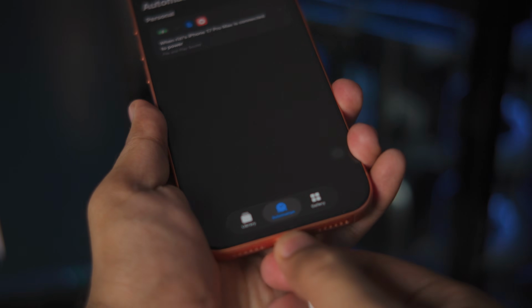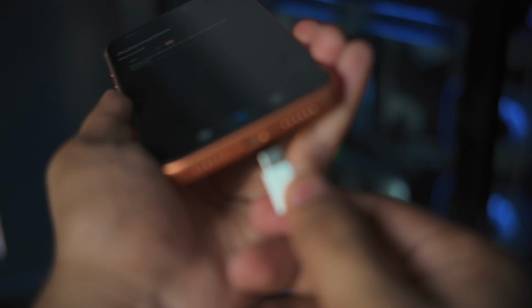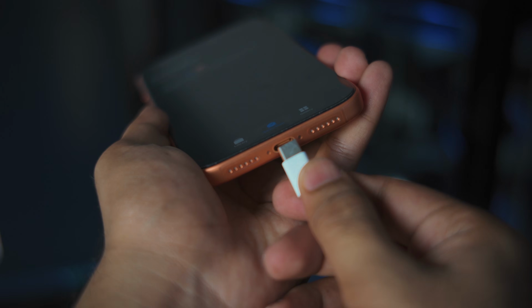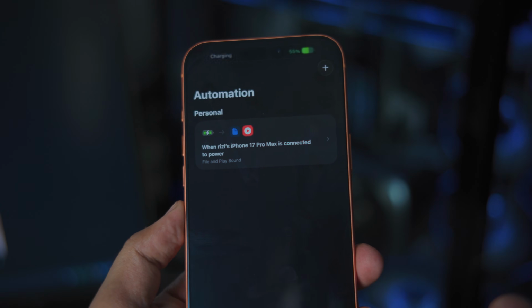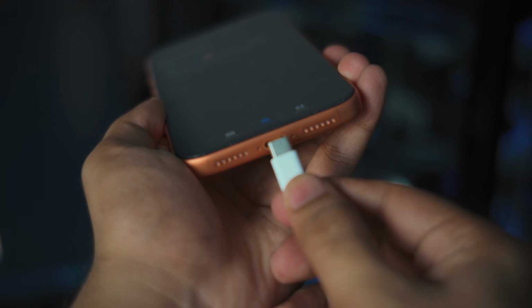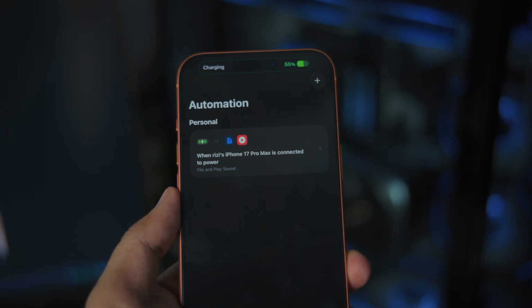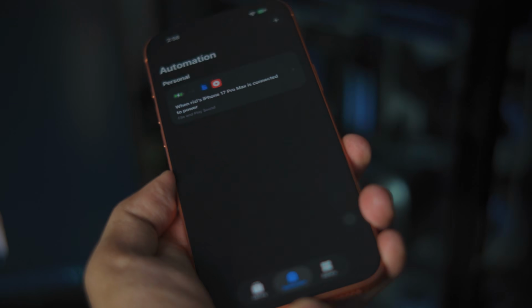What I'm gonna do is try it again to see if it works, okay? So just plug it in. Pretty cool, right? Let me try this again. It's so super cool. I actually cannot get enough of this.